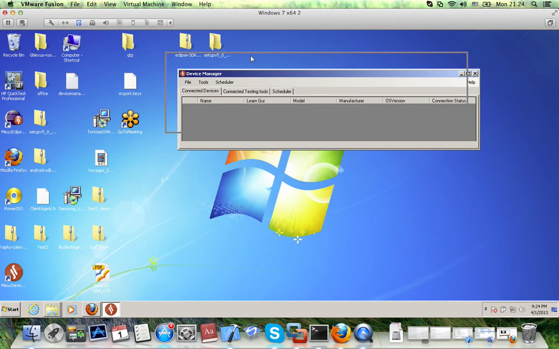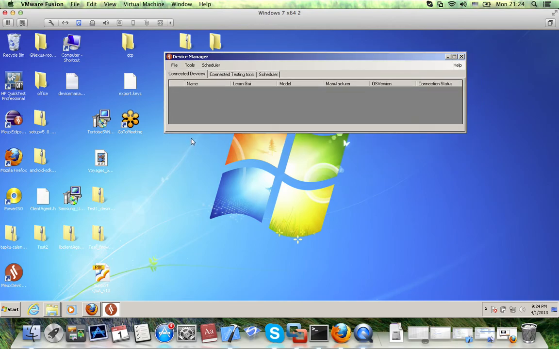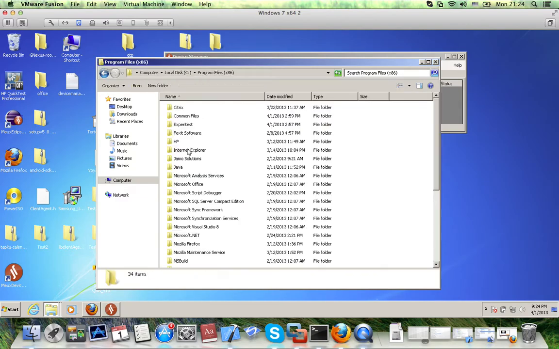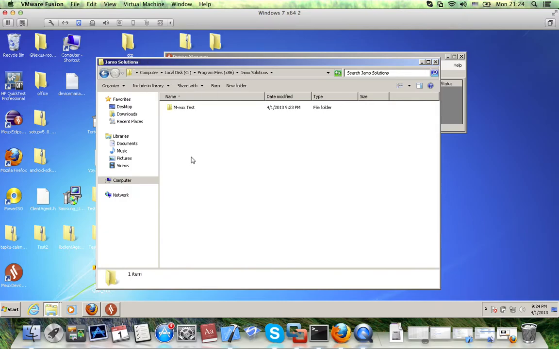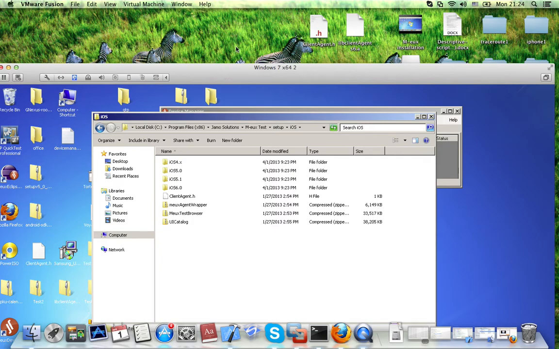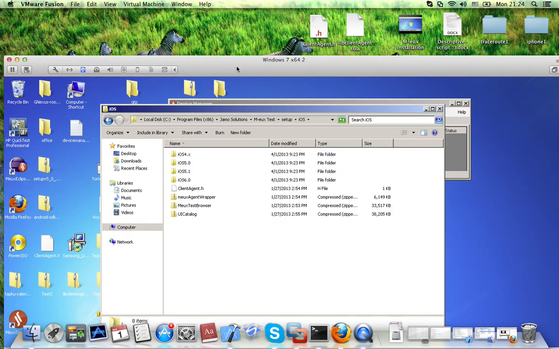So right now let's connect our device. First of all, you need to install an agent on your device. If you go to the directory where you installed the Jave solutions M-eux tool, in my case it will be in Program Files, Jave Solutions, M-eux test tool, setup. I'm using iOS, and you can see here that for iOS it will be the agent wrapper. So what you need to do is take this agent, put it on your Mac, extract it, and run it on your device.